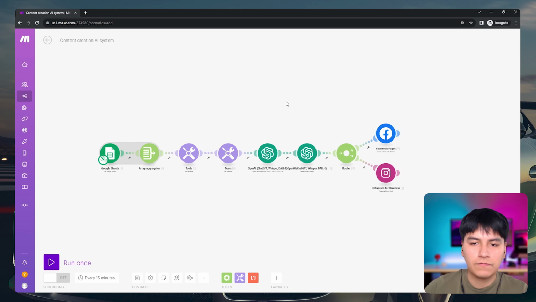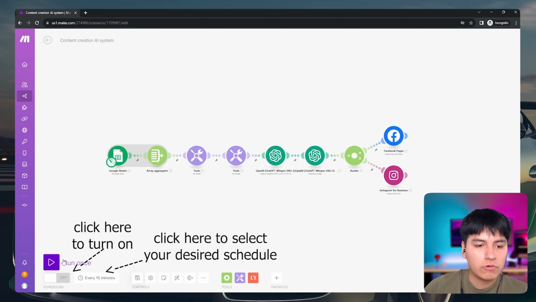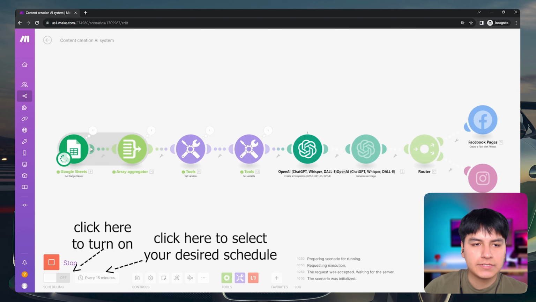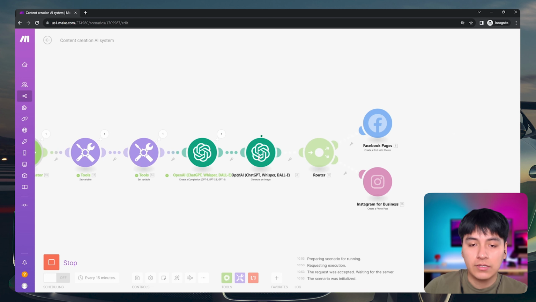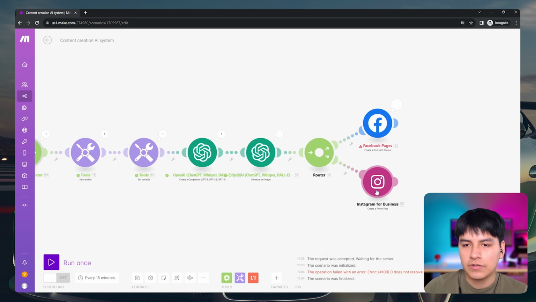So now that you have all of this done, you will click on save, and now let's give it a go. I'm going to click on run once, and let's see what happens. It got all the ideas. Now it's creating the text part. Now it's creating the image part of the content. And after this, it'll automatically post it within your Facebook page and your Instagram account.